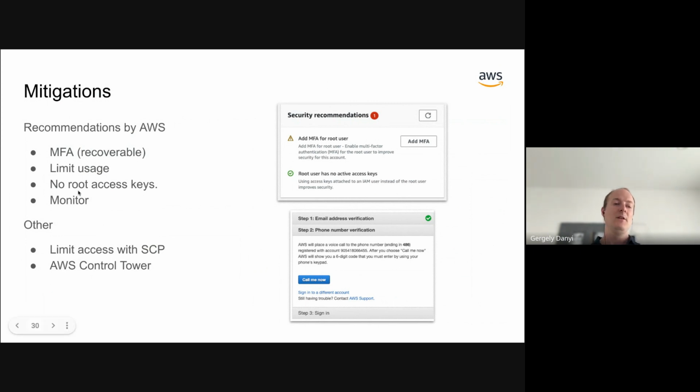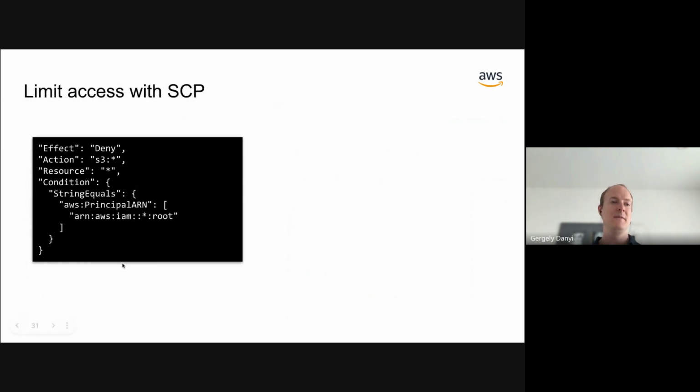Do not create the access keys, period. And finally, monitor the usage of the root user. You can set up CloudTrail logs to do that. Other things you can do: you can limit the root user's access with a service control policy and with AWS Control Tower, and we're going to look at those in a moment.